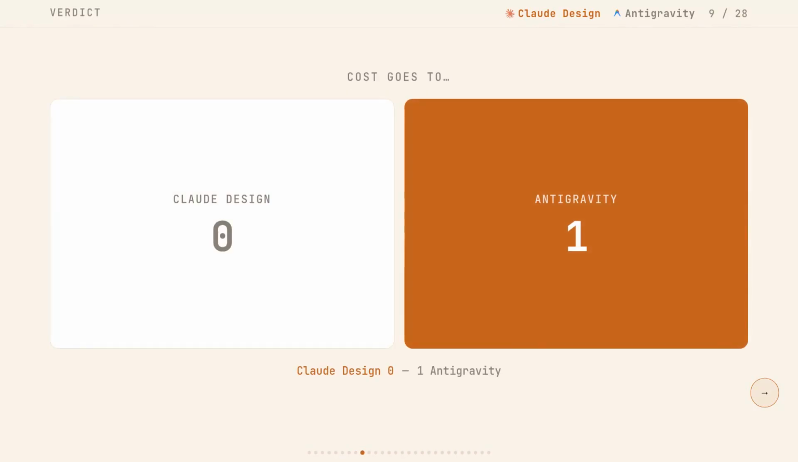Antigravity takes cost, and the free entry point is just too strong a pull for most users to overcome. Antigravity goes up 1-0. That said, keep that $100 versus $200 gap in mind at the top, because it comes back in the final call.